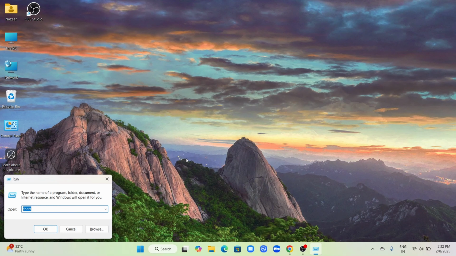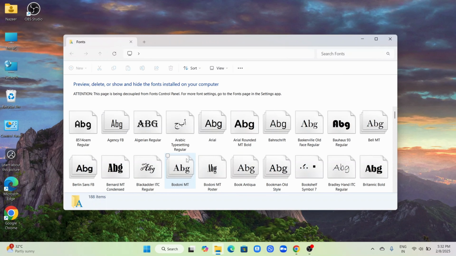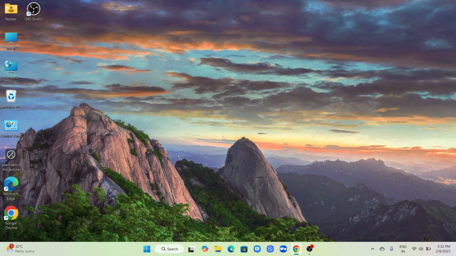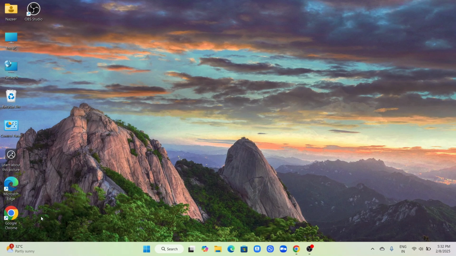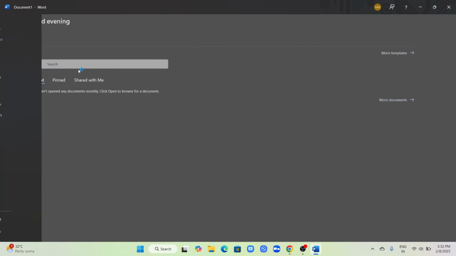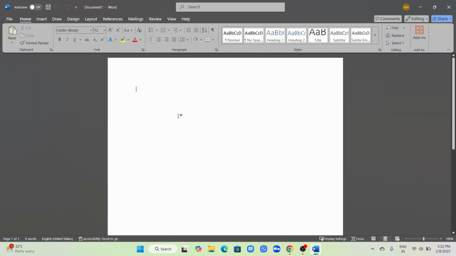Let's verify again. Go to fonts. Okay, there you go. It is here. Okay, now we will go back to Microsoft Word again. Right click Windows, click on Run, and just type Win Word. Opening the blank document, and then there are two ways of doing it.